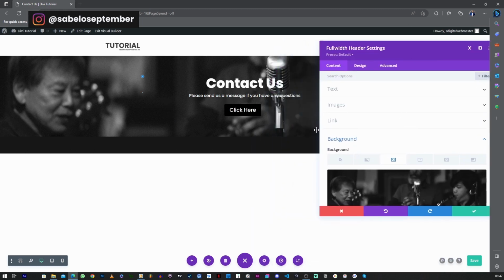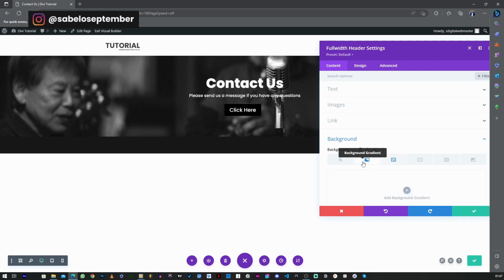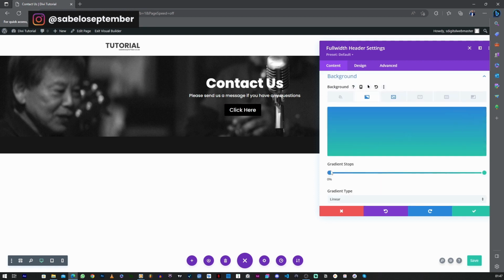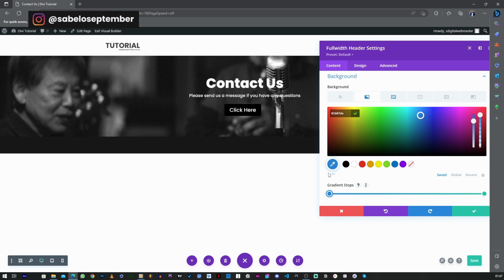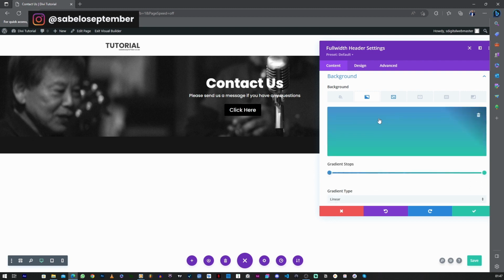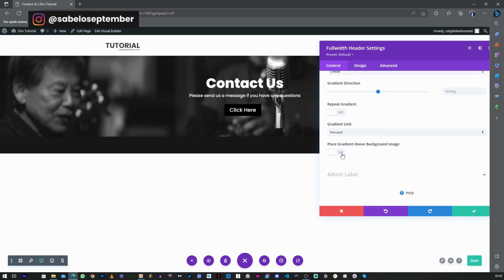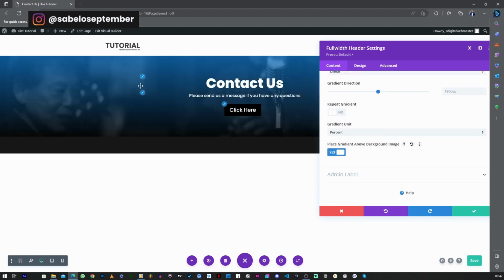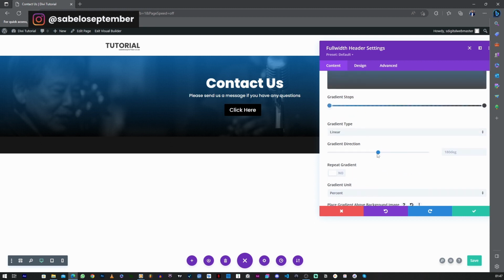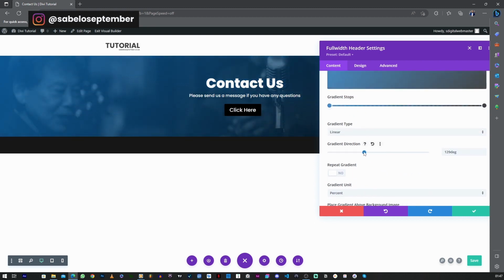Okay. But for our text to stand out more, I like to add a gradient color. Okay, which is a mix of multiple colors. That's what gradient is. So what I'm going to do, I'm going to select this purple one. Make it transparent a little bit. Select OK. And select another color. Select the black one. Make it transparent a little bit. Select OK. Let's scroll down. We're going to say place gradient above background image and change the gradient direction.